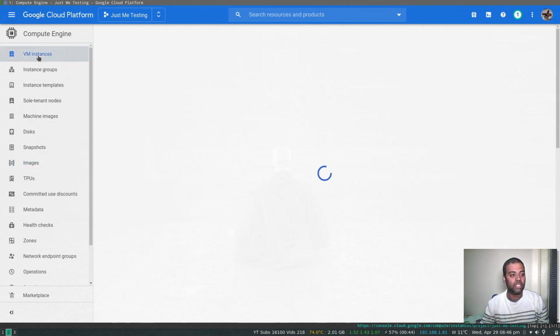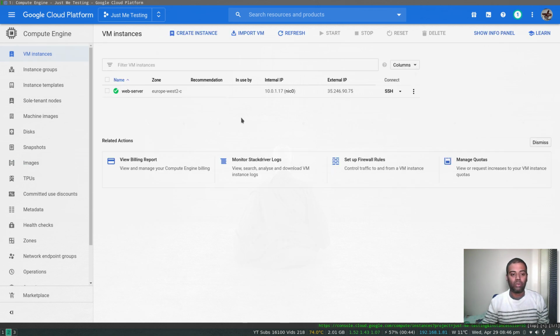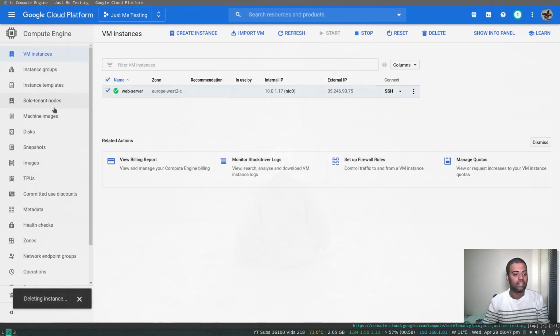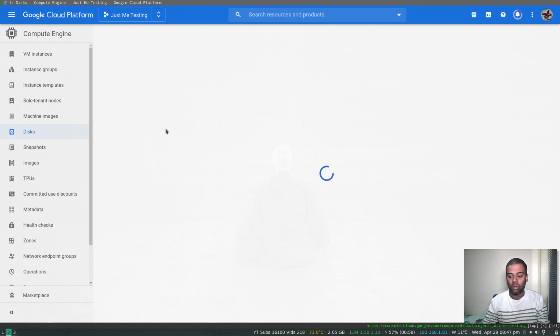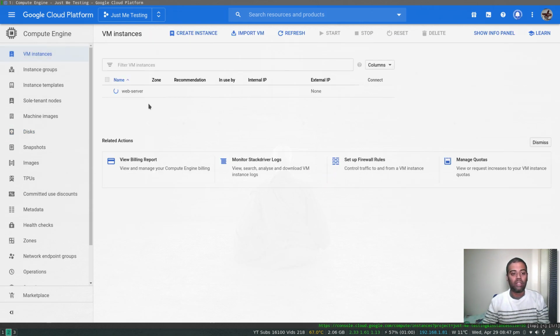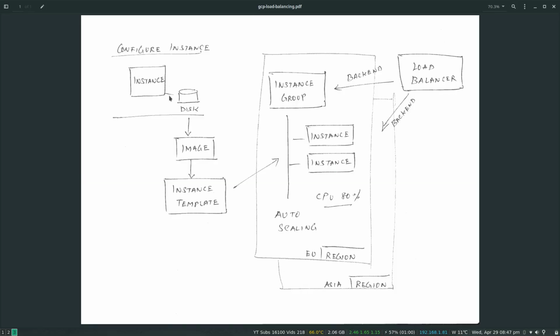I can go to the VM instance, and I don't need this instance anymore. I can click on that instance and delete it. Once I delete it, the disk associated with that VM, the disk that's attached to that VM, will also be gone. So now we've created the instance, we've created the image out of it, and currently we are deleting this instance because we don't need it.